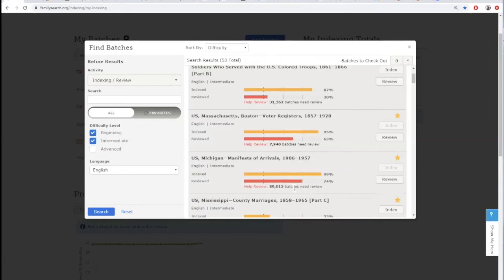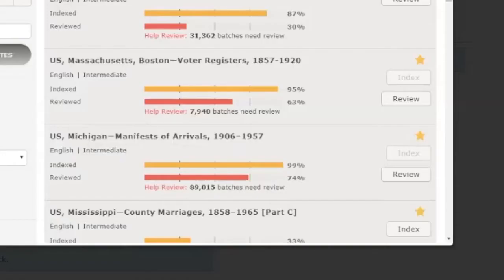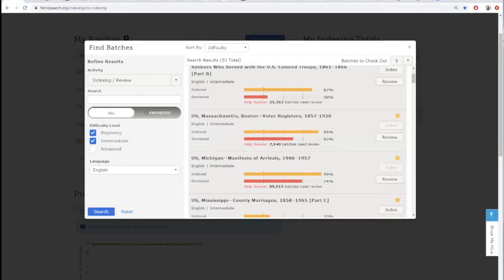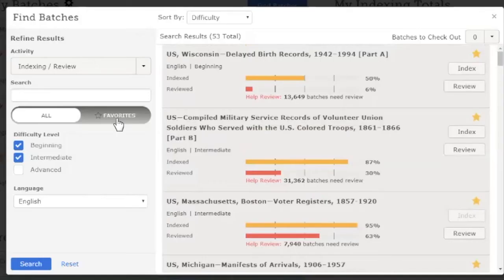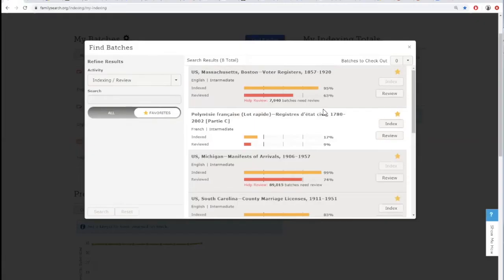You notice that there's 89,000 batches left to be reviewed, but almost all of them have been indexed. You see, index is grayed out on these spots. But if I find one that I really like, I can click on that star and that will show up as I'm coming over to the left and clicking on favorites. I won't have to look for those each time I want to load a batch.